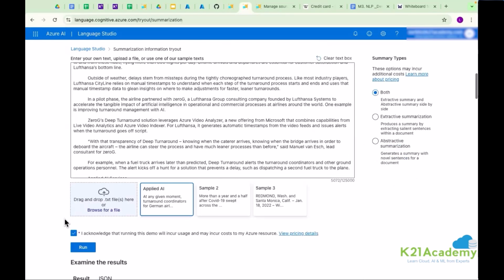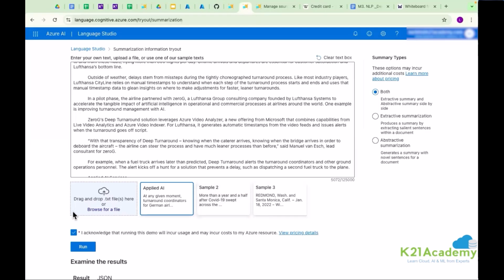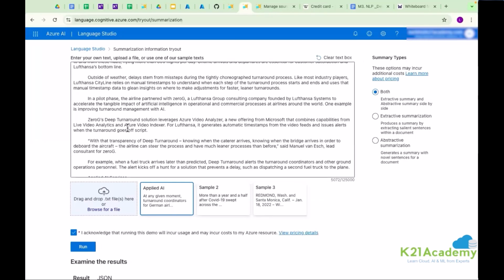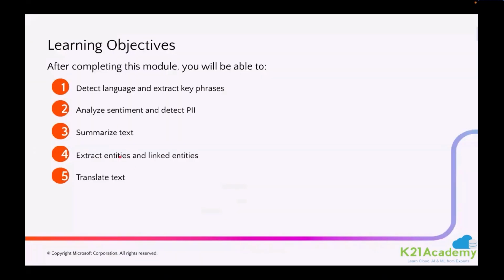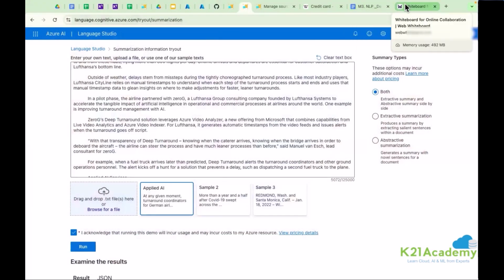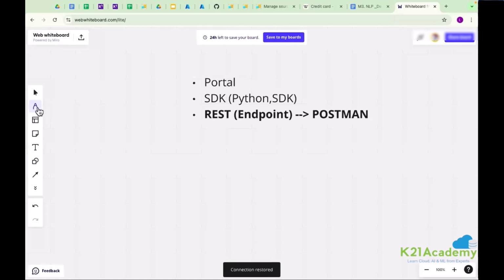You may have one question, like, hey, we are taking the default data. No worries, you can bring your own data as well. Just by clicking on browse for a file, we can use any outside data as well. So ultimately, why we are talking about all these things is so that you have the basic idea.